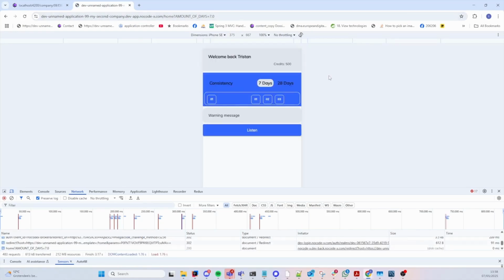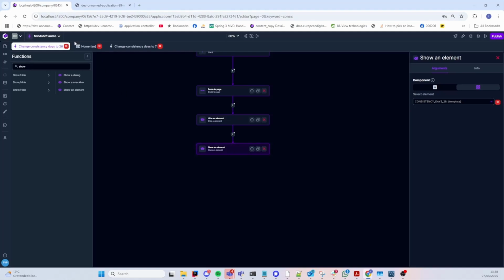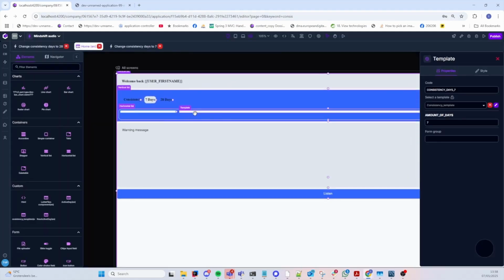Of course, now we have 2. We want to pick a default one. But if I do this, it should work. And it did work. But because it's showing for both, it's showing the 28 days. So let me quickly change this to use a default one, and the default one can be the 7 days.